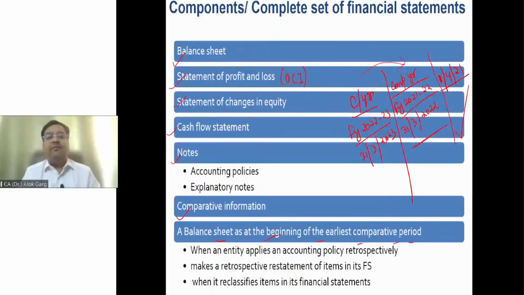And the new concept which we discussed in yesterday's class is the third balance sheet concept. What is the third balance sheet concept? An entity is required to give a third balance sheet. What is a third balance sheet? It's a balance sheet on the opening date of the comparative period, the opening date of the comparative year. In this example, if the comparative year is financial year 21-22, the opening date is 1st April 2021, right?